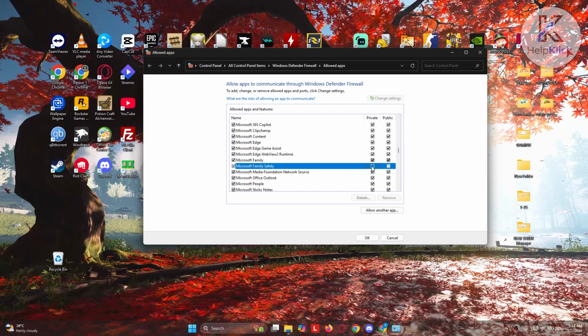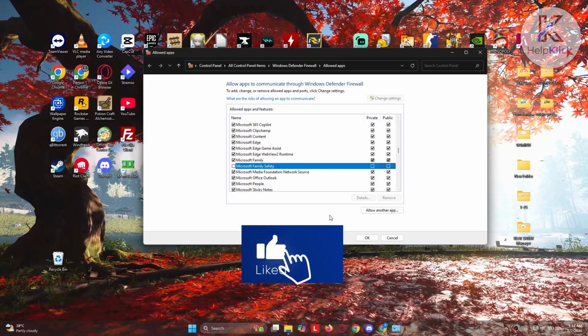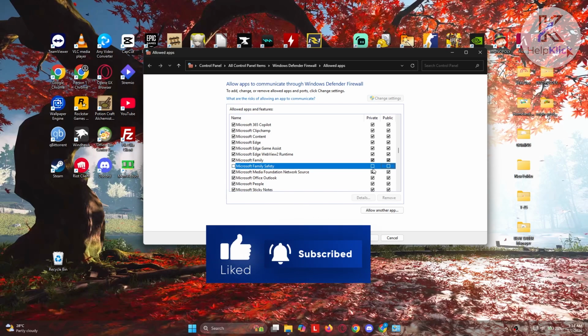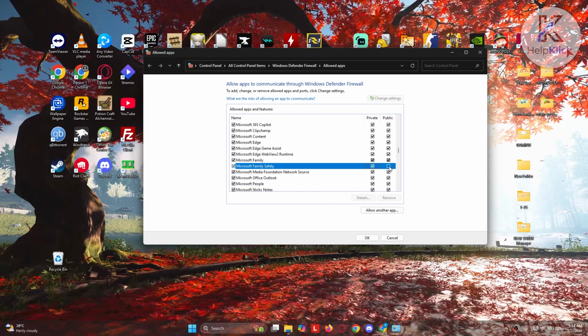Now, if you want to turn it off, you can go and just click on the check at the right side here. So the check boxes, you want to go and just remove the check on them, and that should turn off Microsoft Family Safety. Now, if you want to turn them on, you can go and just add a check next to it, and that should basically turn on the Microsoft Family Safety feature. But in this case, just click on the OK button here to save your changes, and you should be good.